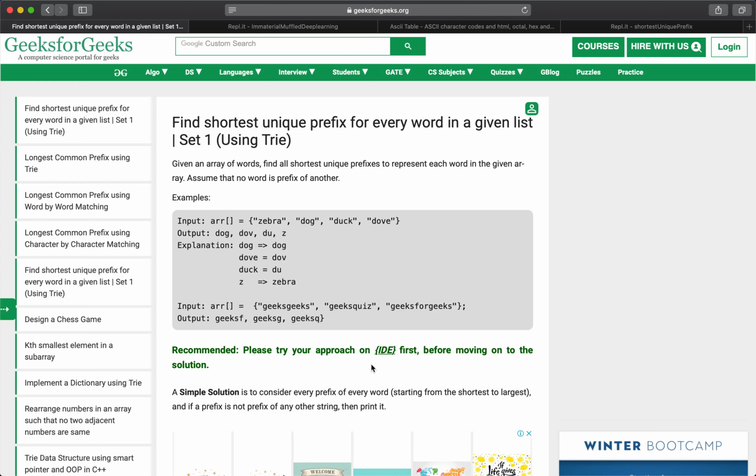Given an array of strings, find all the shortest unique prefixes to represent each word in a given array. What is the shortest unique prefix? It just means when you are iterating through a single string, what is the minimum number of characters that you can reach to distinguish yourself from the rest?